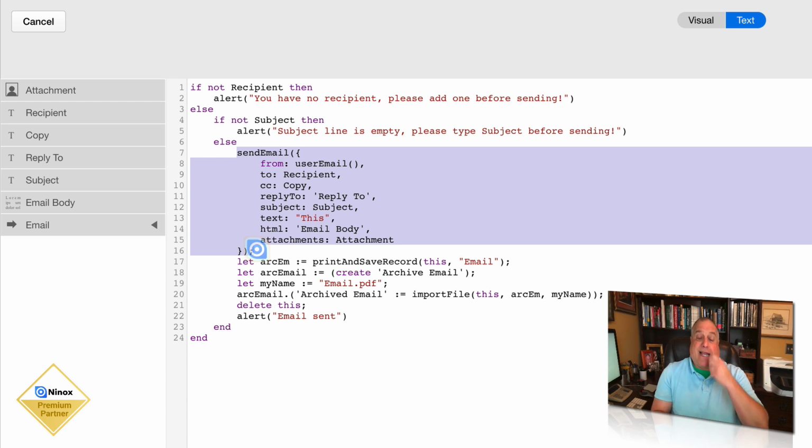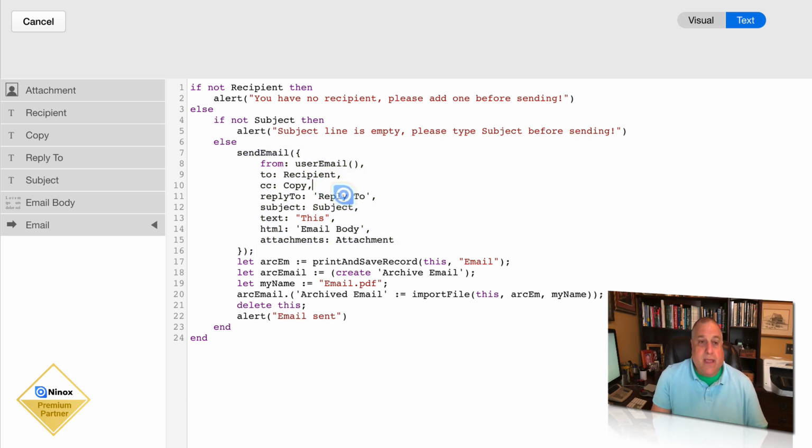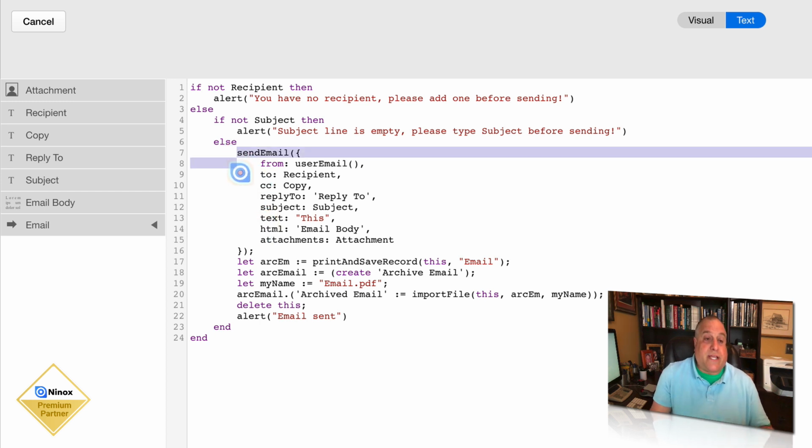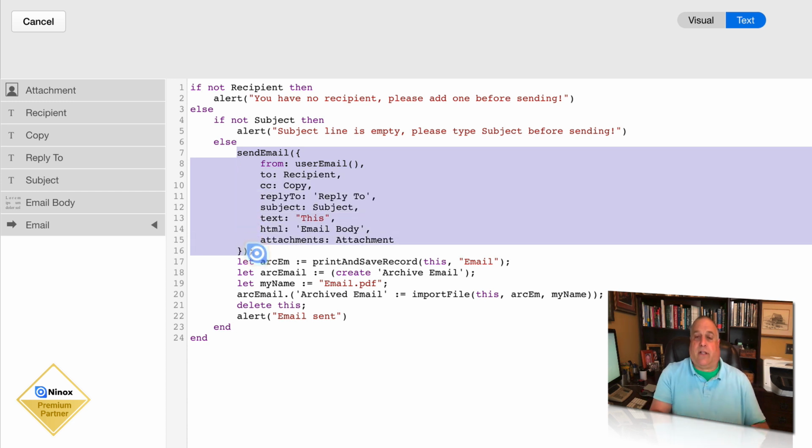What you see highlighted on your screen right now is required. Now, you don't necessarily have to CC anybody. You don't necessarily have to have a reply to, but you must have a from, a to, a subject, a text, and of course, your attachments are optional. Using this code block, and again, if you download this application from the Nioxus portal, you can literally copy and paste this right into your Niox applications and solutions.